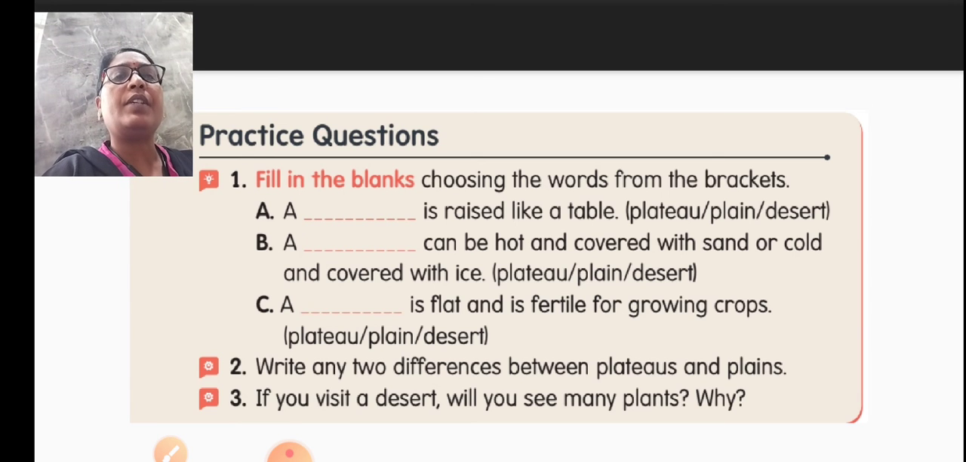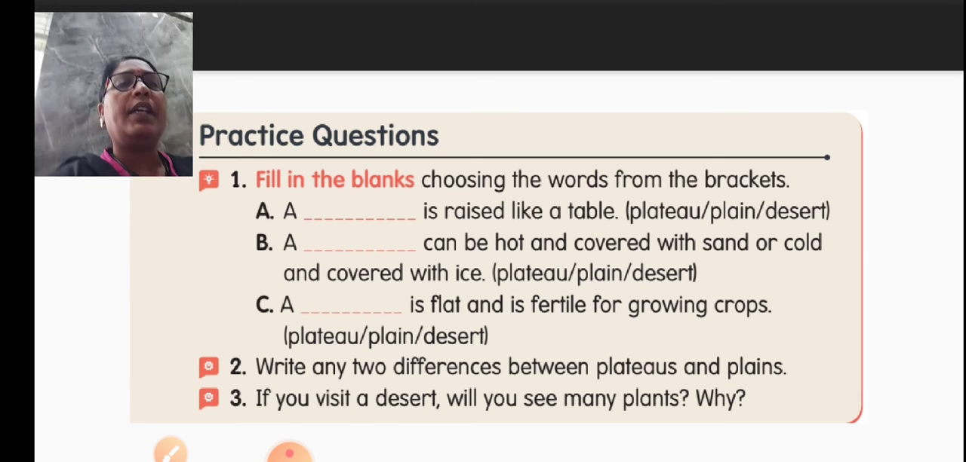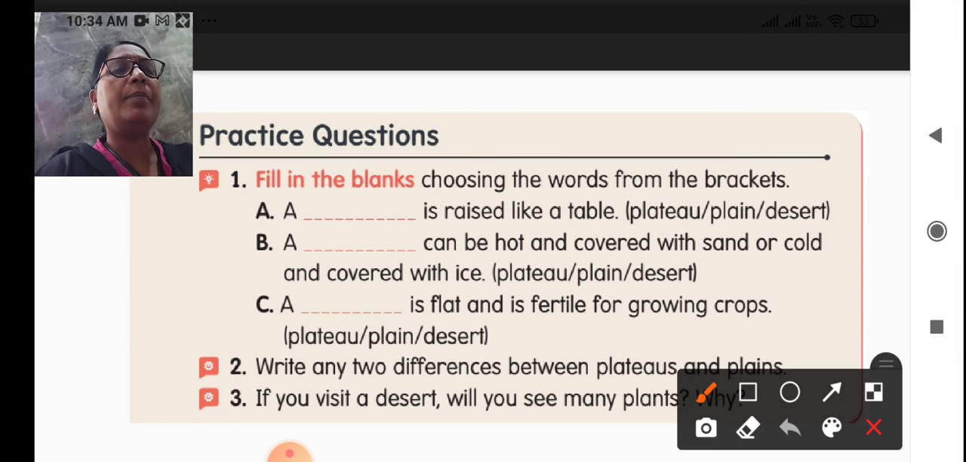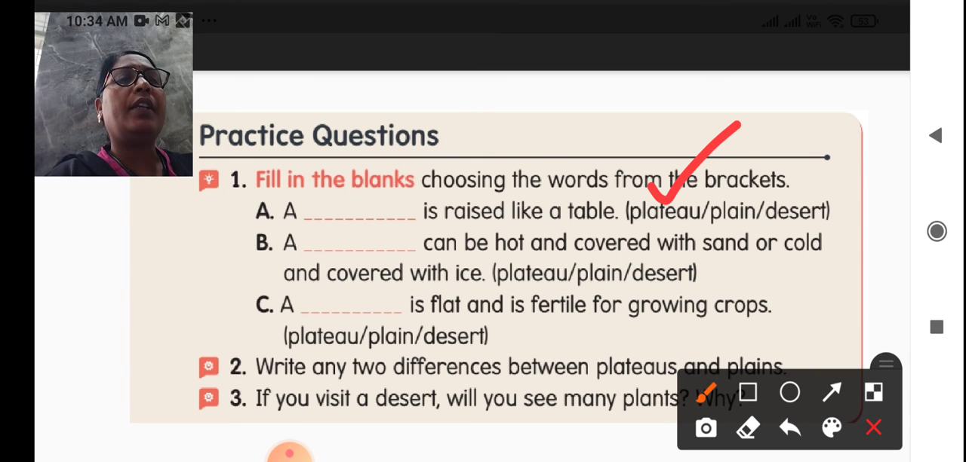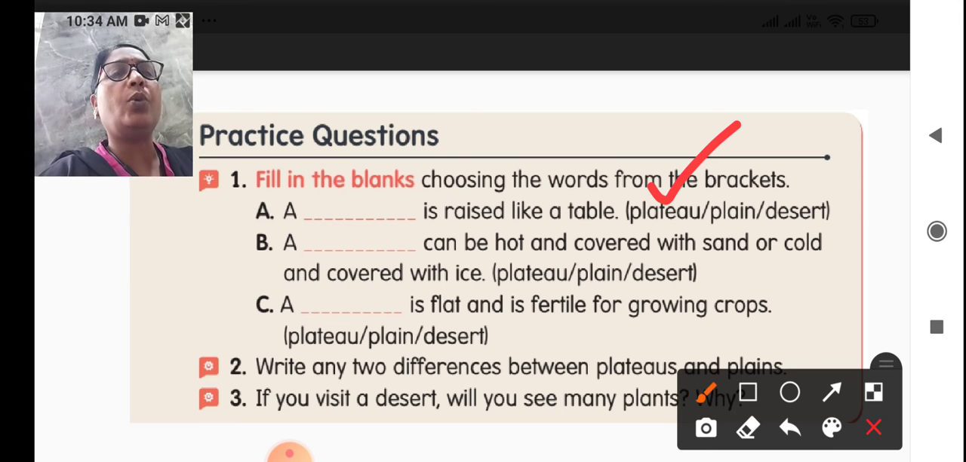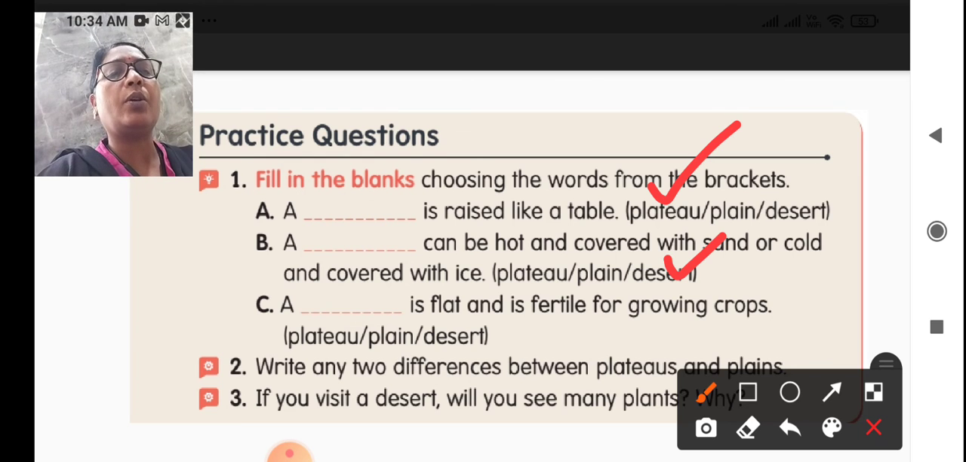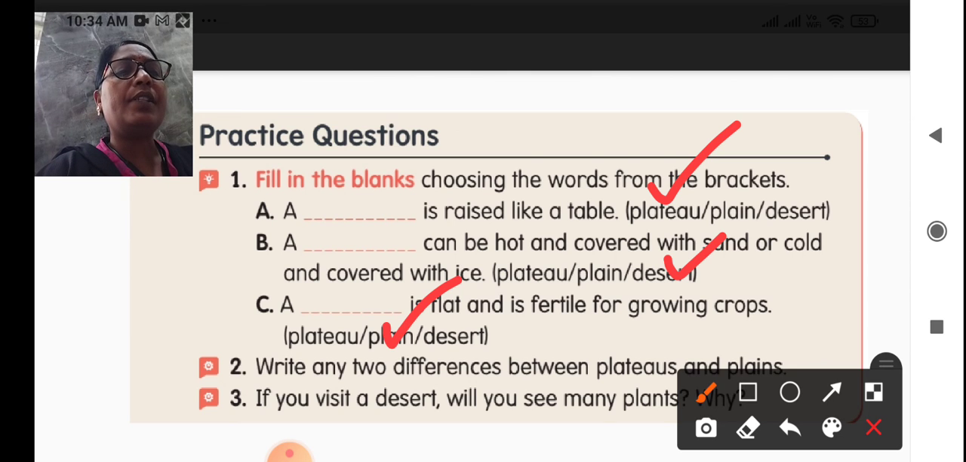So the first one is fill in the blank. A dash is raised like a table. A plateau, plain, or desert? You know very well that it's the plateau. A dash can be hot and covered with sand or cold. Just now we discussed, it's a desert. Dash is flat and is fertile for growing crops. That is a plain.